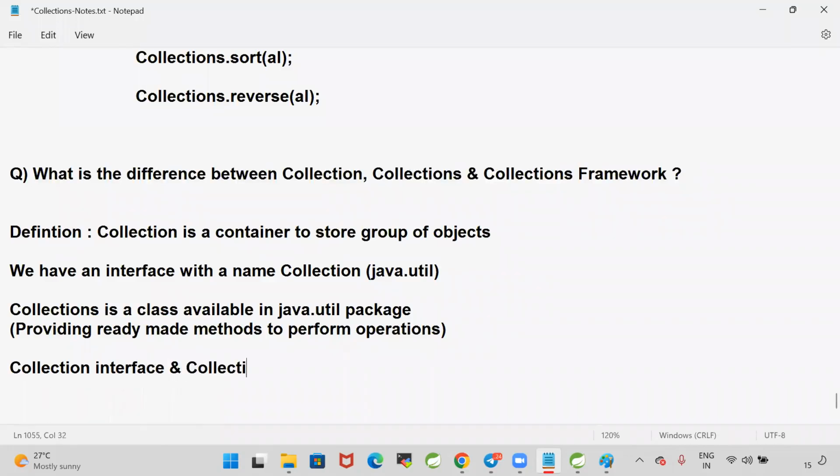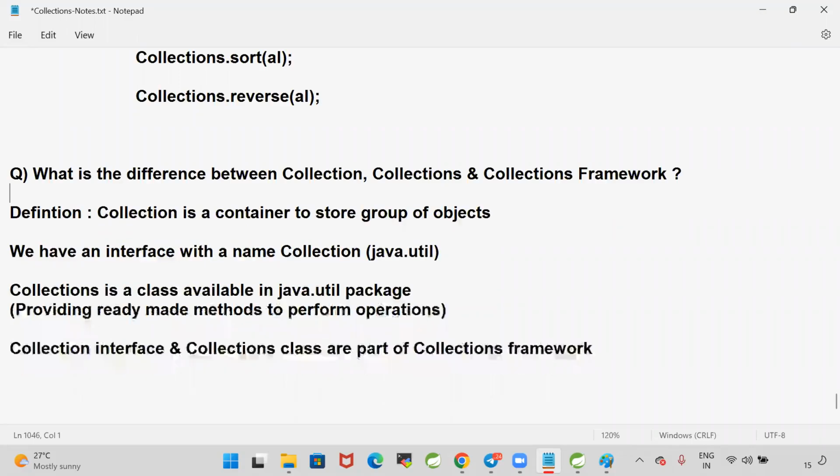Now the Collection interface and Collections class are part of the collections framework. Along with Collection and Collections, there are several other classes and interfaces also available. All of them are called the collections framework. Are you clear?